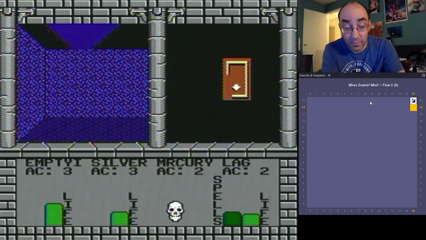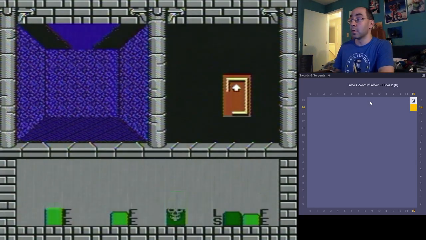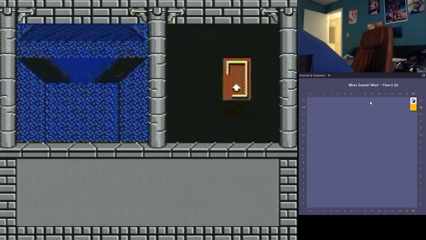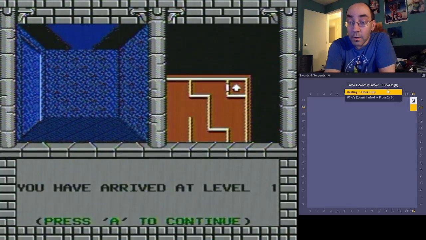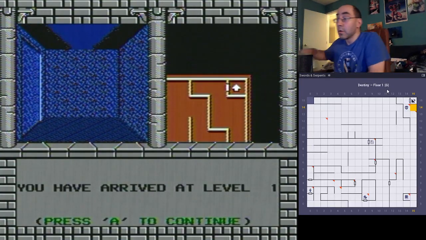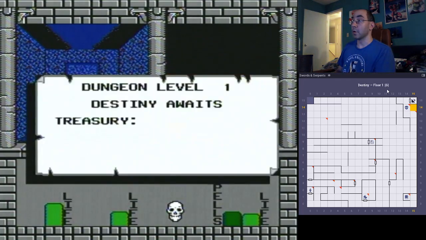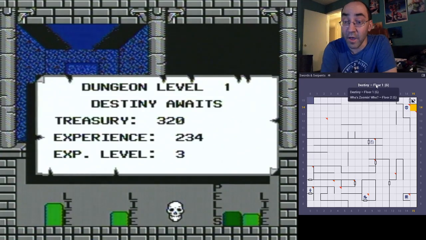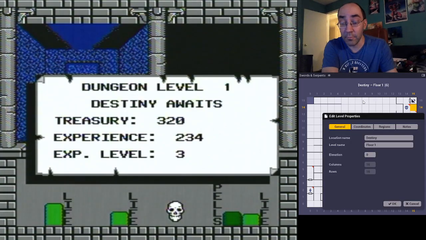First, F, wall right down. Going up. You've arrived at level 1. Okay. So the actual Destiny Awaits is actually the name of this floor. Is it Control P for properties of the floor? Yes, okay.